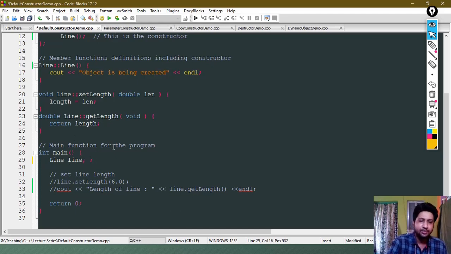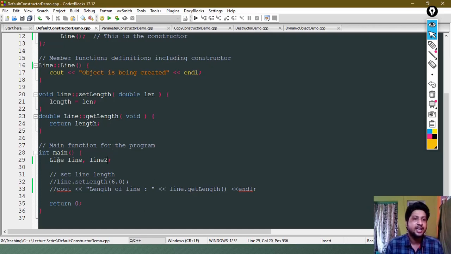So let's create another object, line2, suppose. We have now created two objects of the Line class, line1 and line2.